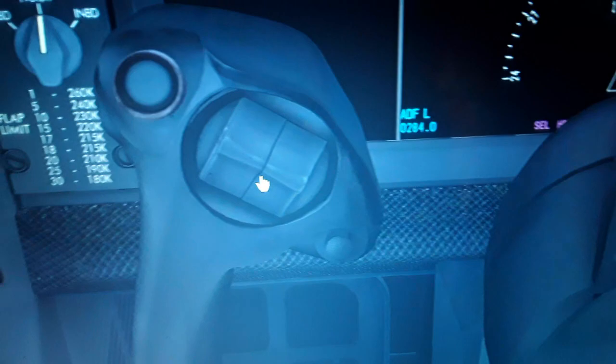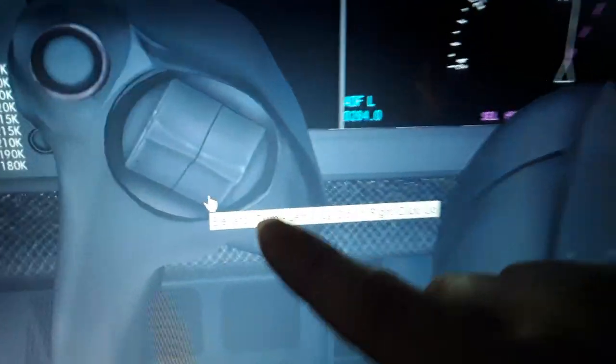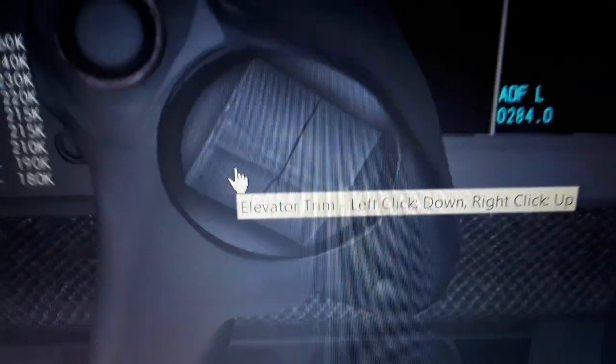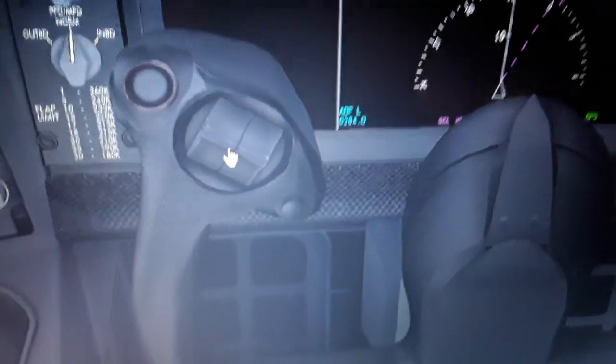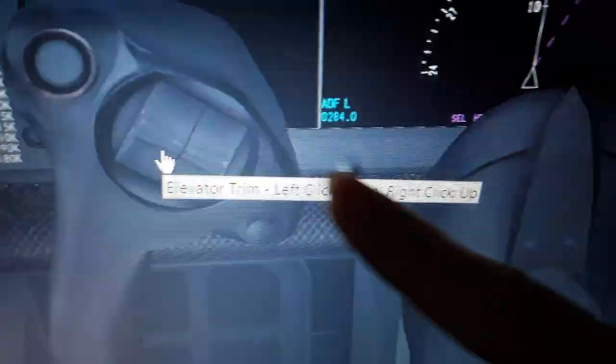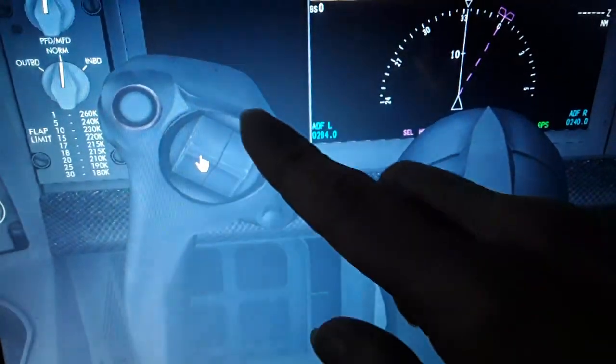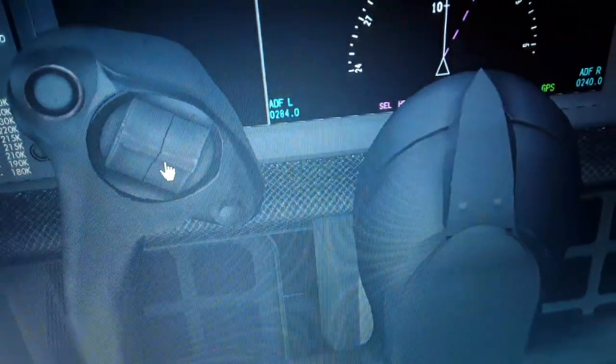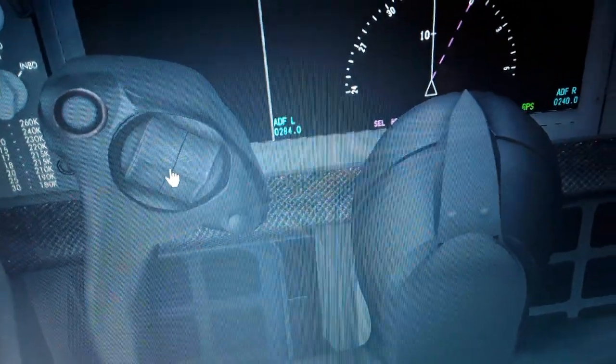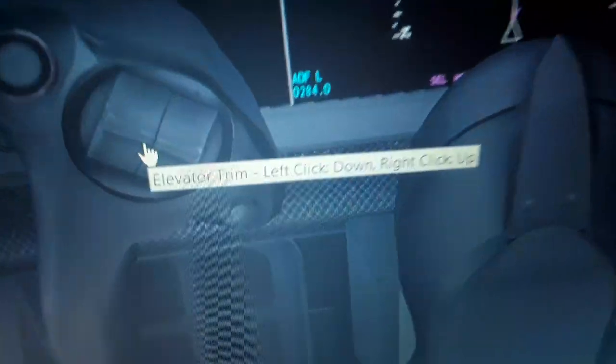Also we have the normal stabilizer trim over here. As you can see, we can trim the elevator up, trim the elevator down using this switch. So this elevator, left click down, right click up, the flap speeds over here. So this way you trim the elevator up, you pitch the nose of the aircraft up as you fly, and you pitch the nose of the aircraft down as you fly. Elevator trim, left click down, right click up.